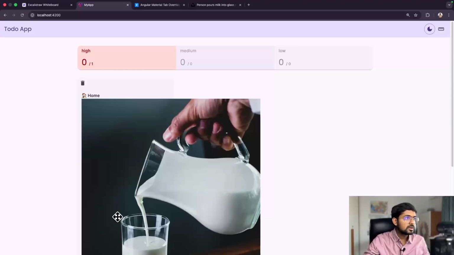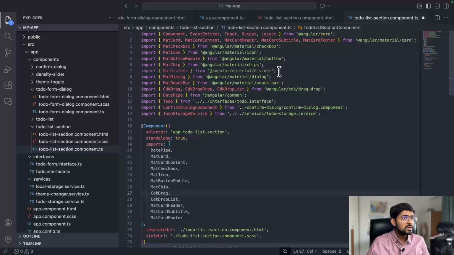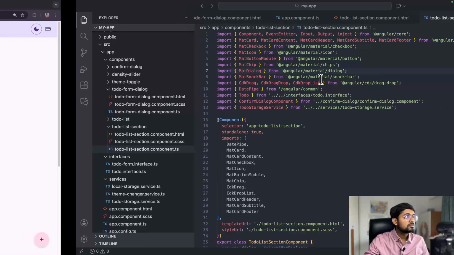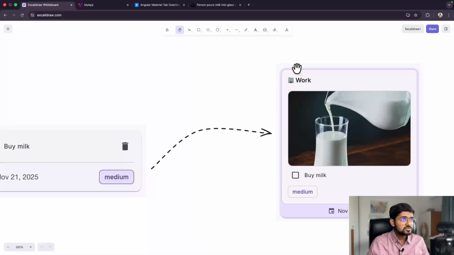Okay, so let's go back to our code. I will remove this mat divider because it is not being used now. Okay, now for this card, let me go back to the desired output. As you can see, there is a little bit of change in the border radius. I have kept it intentionally to show the usage of overrides. So let's first implement the shape change, and for shape change we can use a token of the card override mixin.